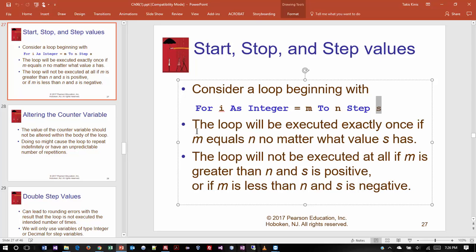Now, notice it says the loop will be executed exactly once if m equals n, no matter what the value s has. So if I say for I as integer 1 to 1, step 99, it'll still loop just once, because you're only going from 1 to 1. That's just how it works. The loop won't be executed at all if m is greater than n and s is positive, or vice versa if it's negative.